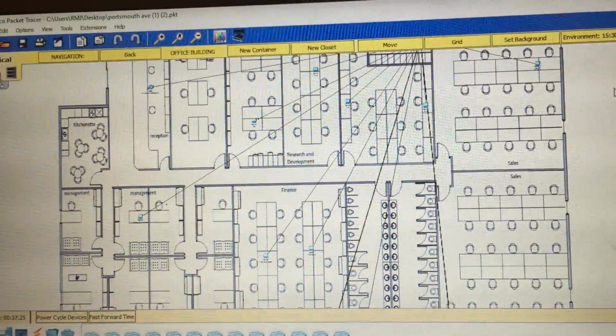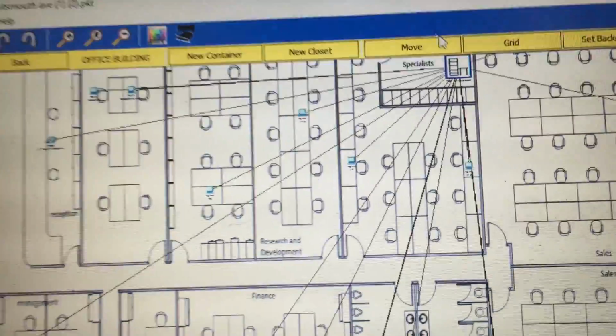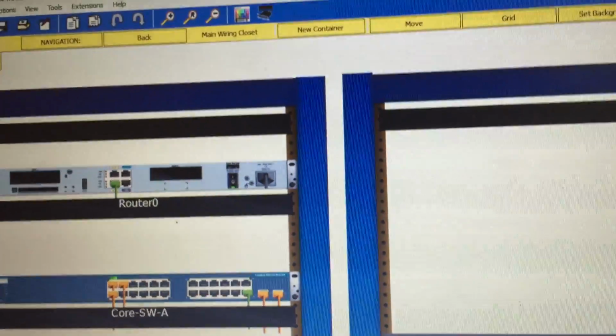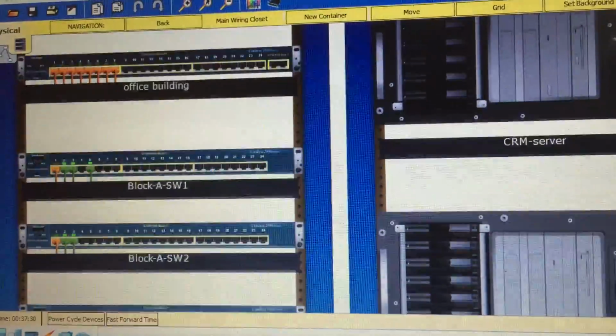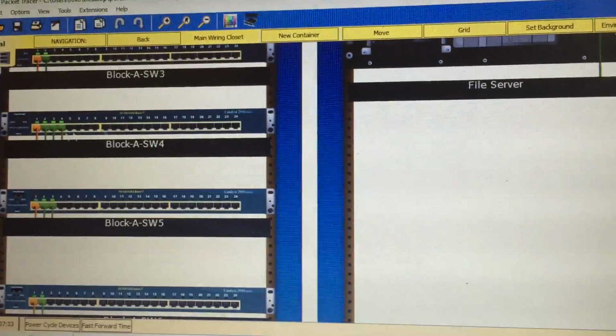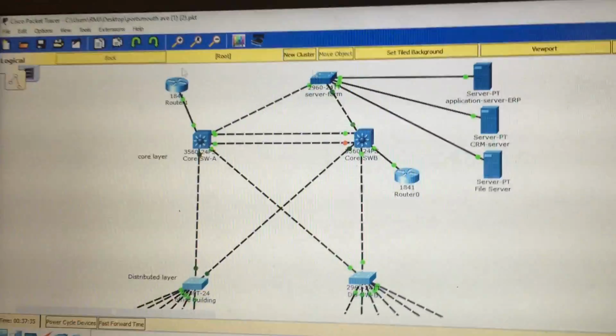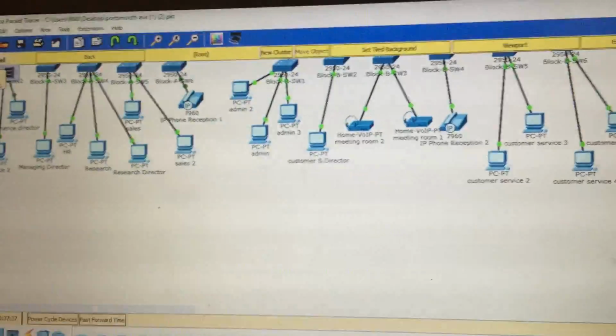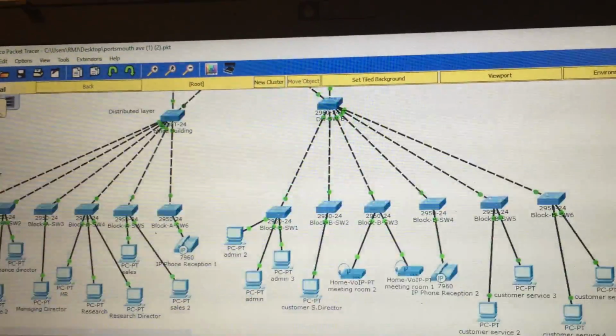As you can see, on the office building, there are 3. The 2 servers are connected. This is the CRM server and the file server, and here you can see the 6 switches. Now to talk about access control.